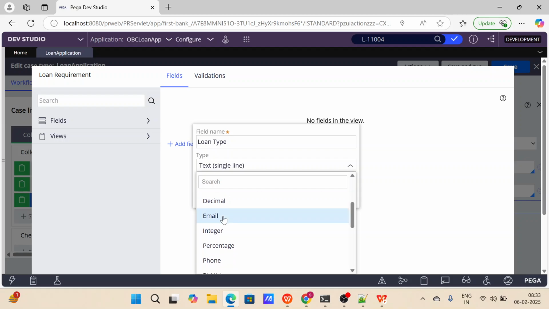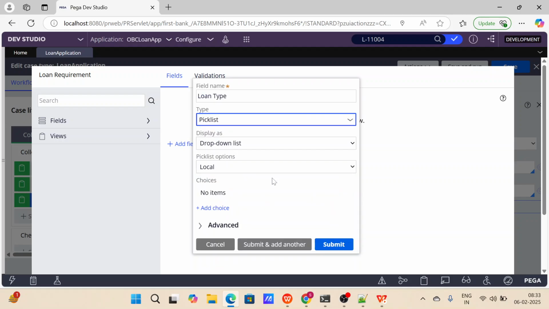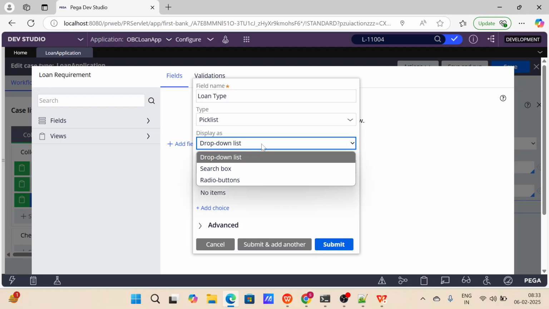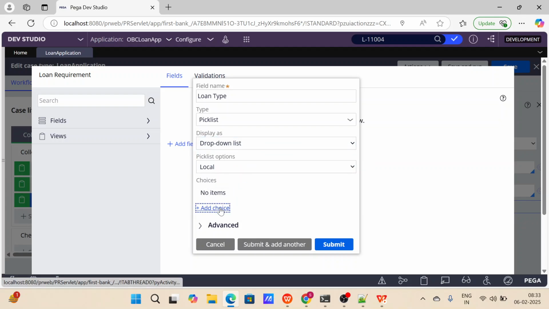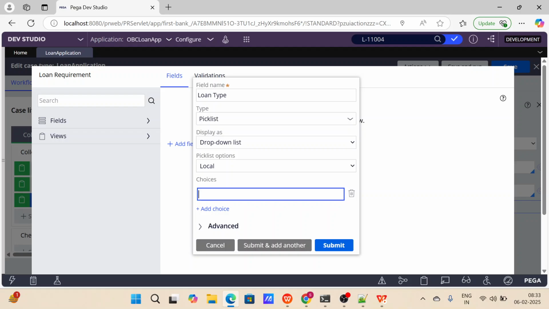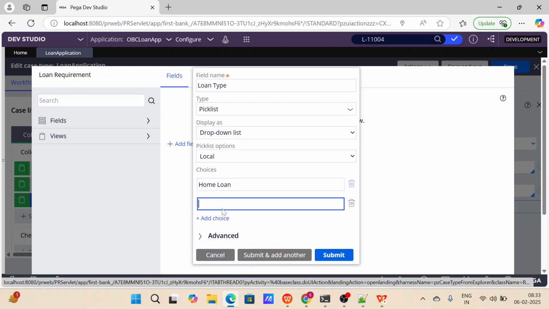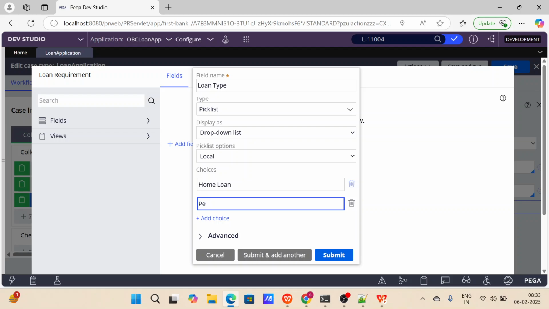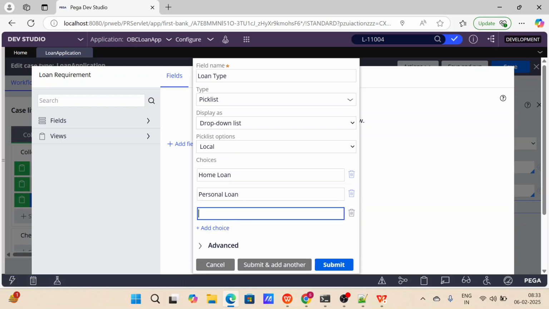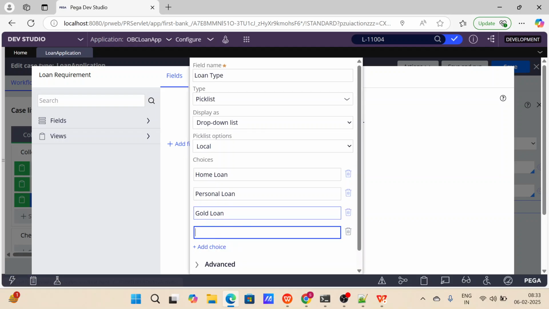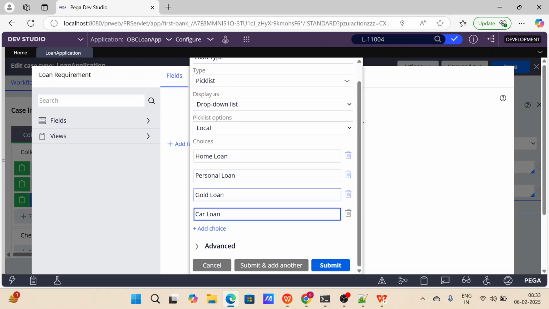If you go down, we have this option called pick list. We can give it as a pick list, a drop down box where we'll be providing the choices to him. So he gets this option to select either home loan or personal loan. Next we have gold loan or car loan. I'm just giving four options for now. Submit.